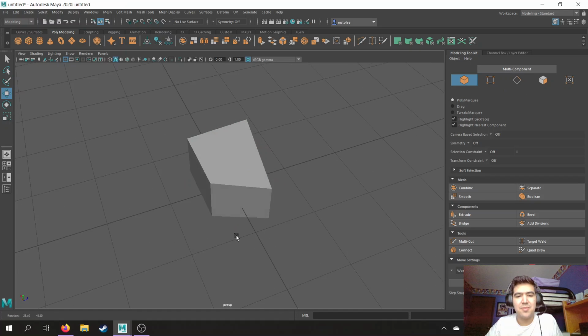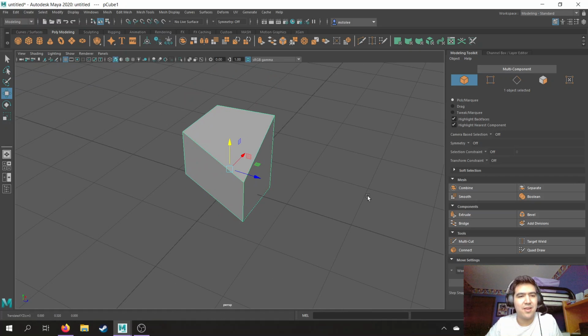So I'm going to go back in object mode. I can select the object, move this whole thing again. I forgot to talk about this in the last video, so I'm just going to talk about a couple of the interface options as well.